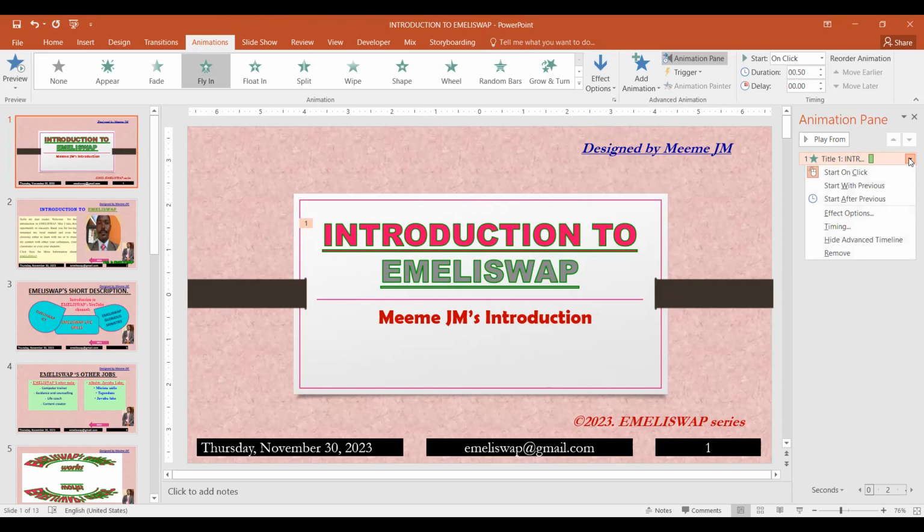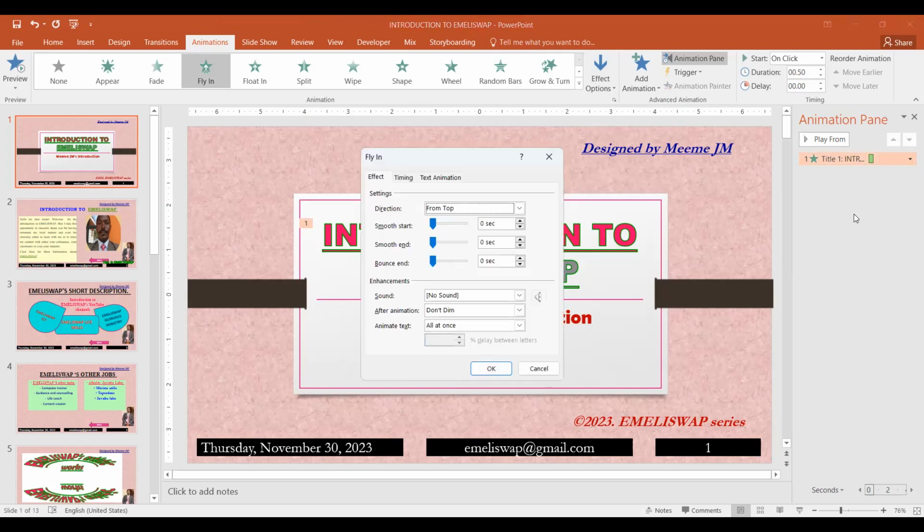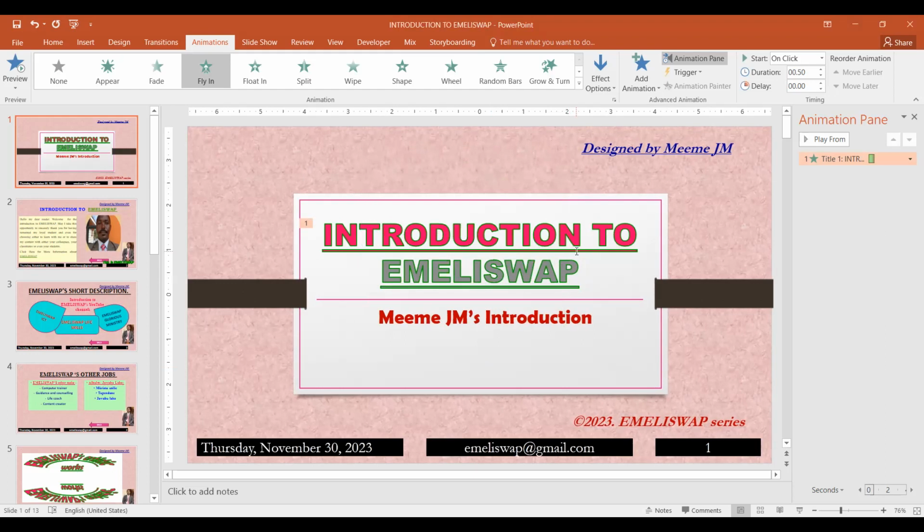So you click it, and then click on, for example, Effect Options. If you click on Effects option, you can see there's Effect tab and apply Fly In. Then there's Animate Text here. So you click on this button, Animate Text, all at once, by word or by letter. So I'm going to choose by word. And then you click OK. So you can see the animation is now appearing by word.